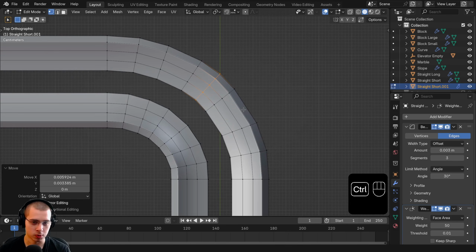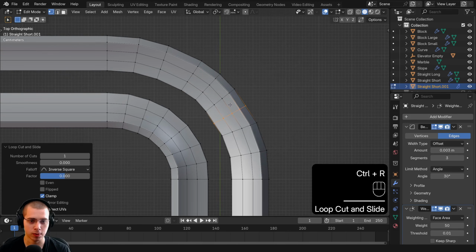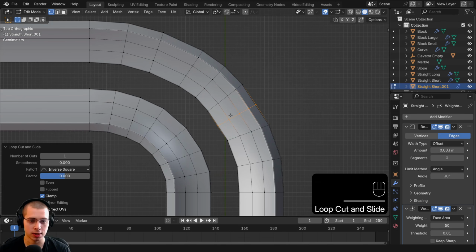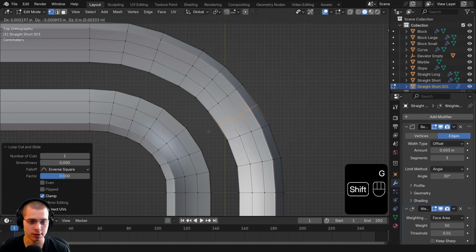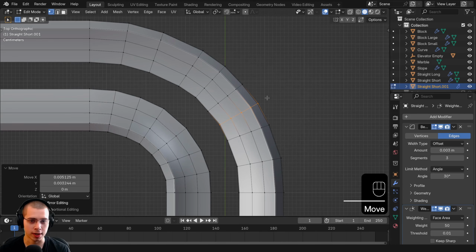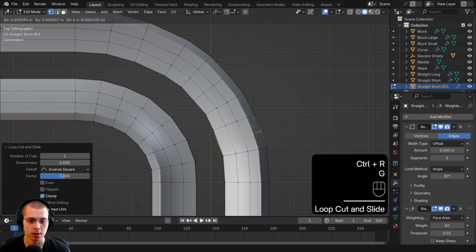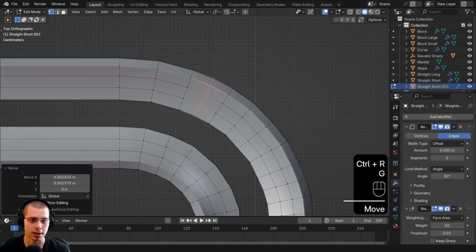So I'll do this again. Control R, and then left click and right click so it stays in the center. Then you can hit G to grab. You can hold down the shift key to make your movements more sensitive, and I'm just dragging it back a little bit so it looks more smooth. Just add a few different loop cuts here and drag it back a little bit on some of these larger points, on the outside.